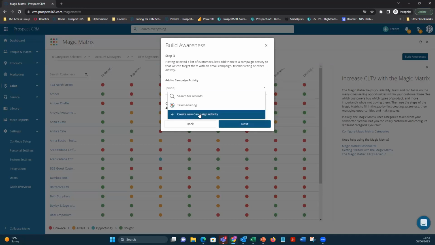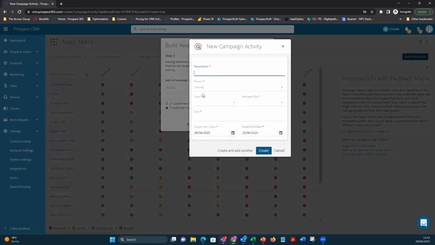So I can create a new campaign activity for perhaps an e-shot on jam jars. And we'll put it to, what have we got here? Let's have a look.